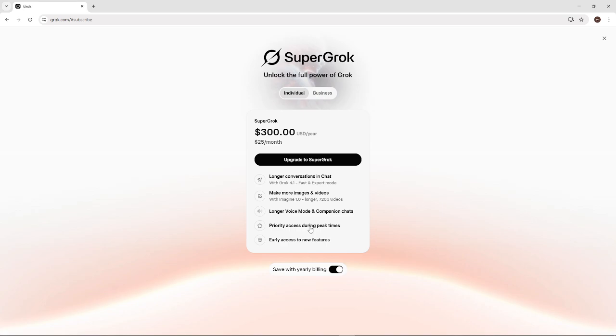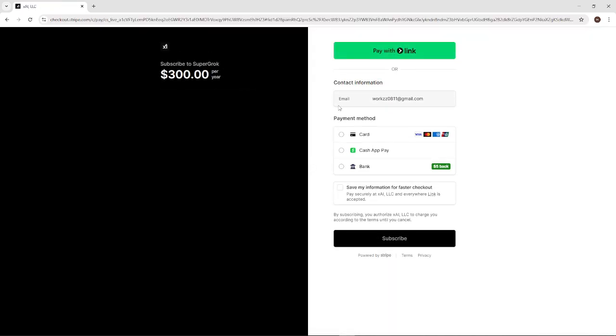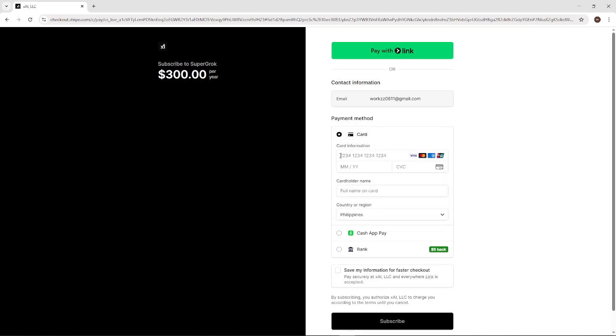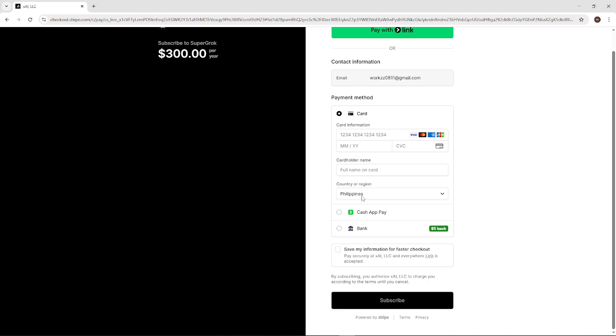Now pick your preferred payment method. Enter the required billing details carefully, making sure your name, address, and card information match your provider's records. If there are regional taxes or a chosen currency, confirm those settings before you proceed. When everything looks correct, click Confirm or Upgrade now to finalize the purchase.